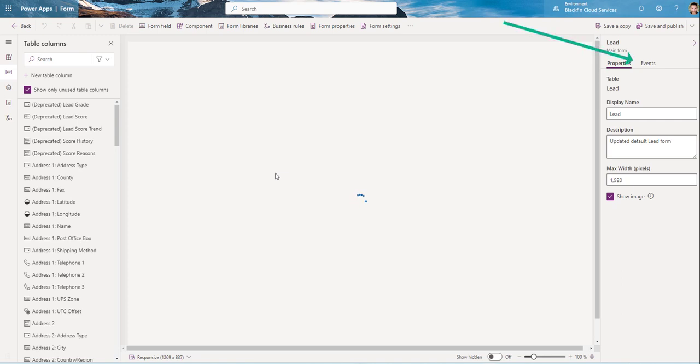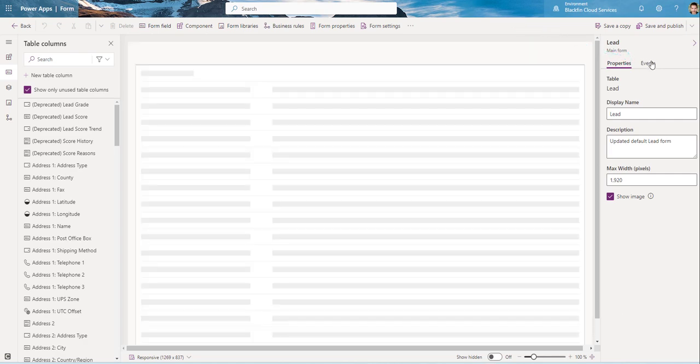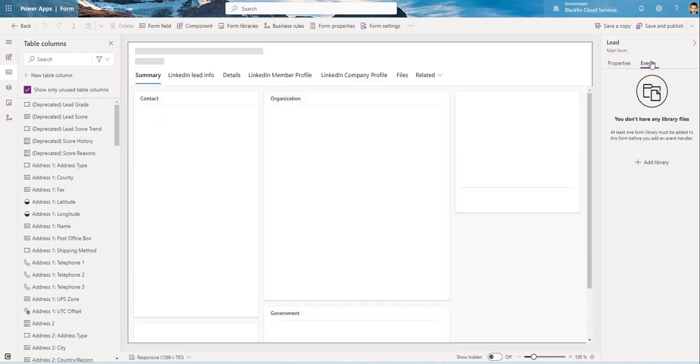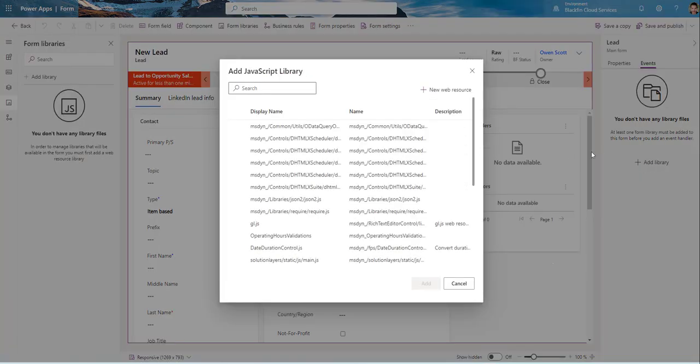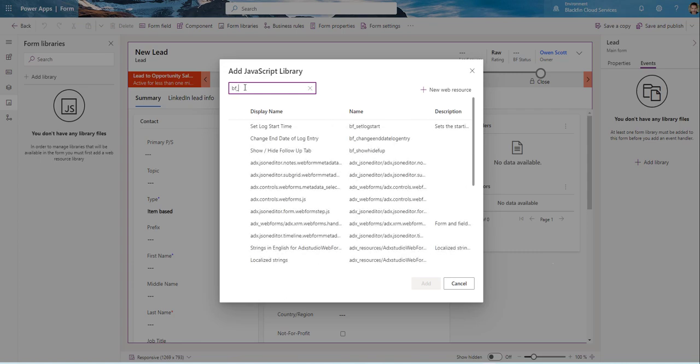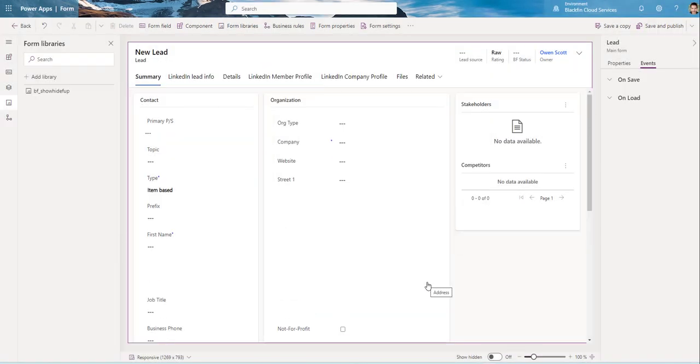You'll just click on the Events tab right next to Properties on the right-hand side of the screen. And you'll create what's called a library, really just adding a library that already exists. You type in the schema name. If you just type in the prefix, you'll find all your JavaScripts, and you choose that one, and you click Add. Now you've just added a so-called library, which is your script, to the form.